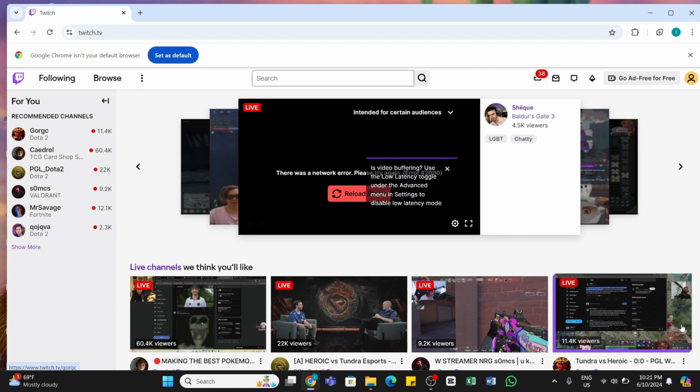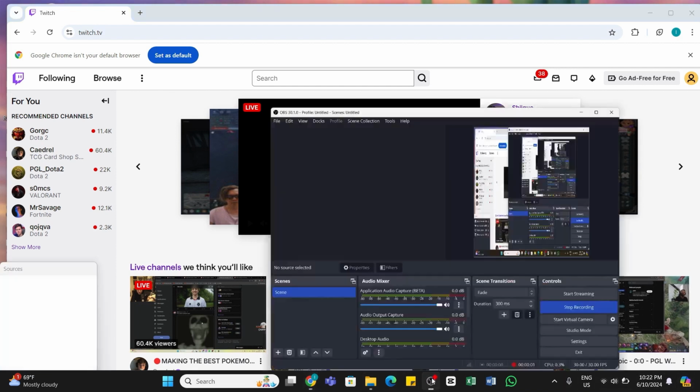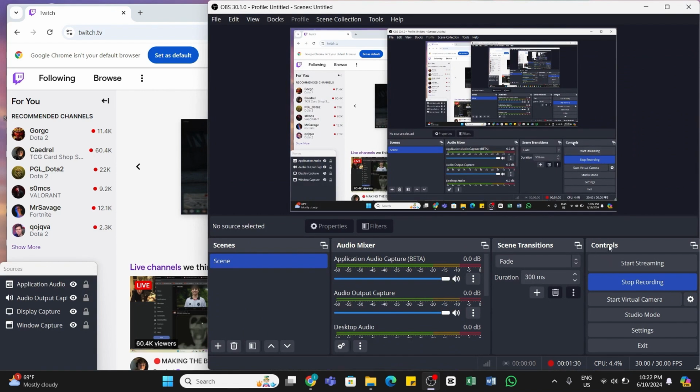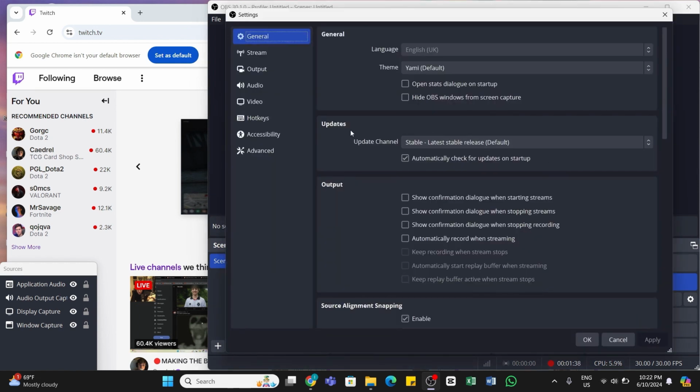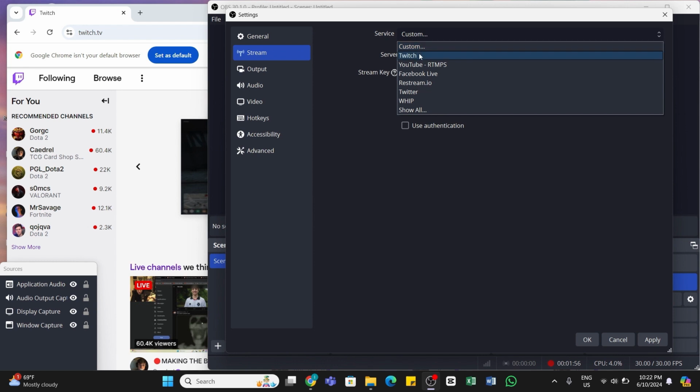For that, first of all, you need to make sure you have already downloaded OBS Studio on your desktop. Once you have done that, open your OBS Studio, and once you open it, here at the right side, you will be able to see the control section. From here, you will need to select the Settings option. Click on Settings. And in the settings page, here at the left side, you will be able to see the Stream option. Click on it. And then in this page, here you will need to click on this Custom. And from the drop down, here select Twitch.